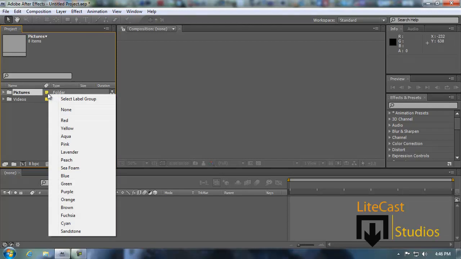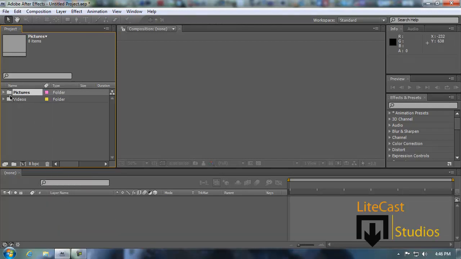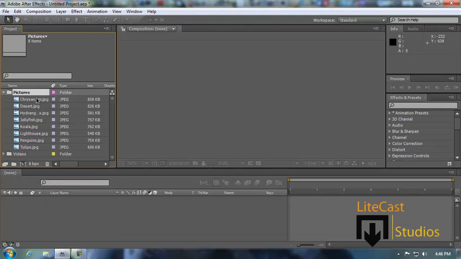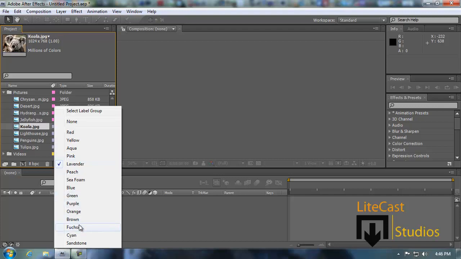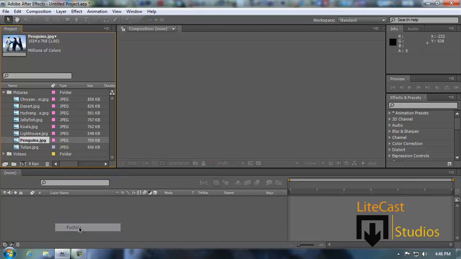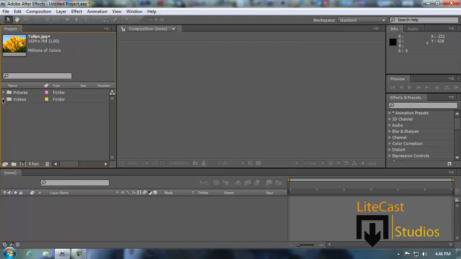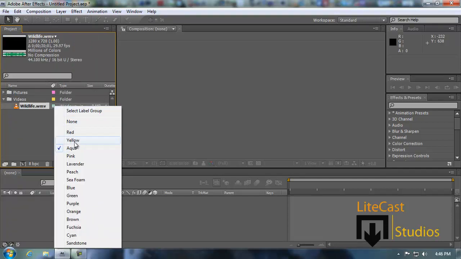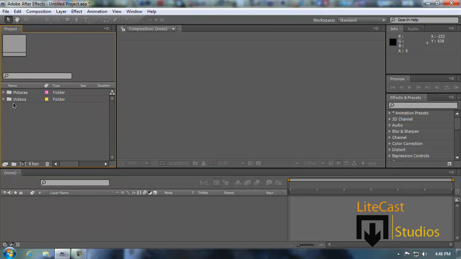We want to color code them exactly to what we feel like. Let's make this fuchsia. I don't know why, but let's make them all fuchsia so we know that they're all part of the pictures. That gets handy when you're using them in the timeline and things like that. So now that we have that color-coded, we want to make the video color-coded to yellow. And now that we have everything color-coded, that's about it.